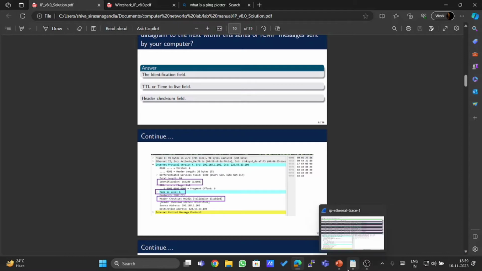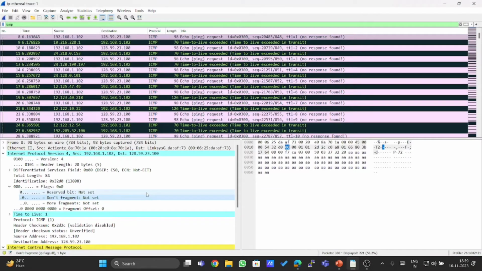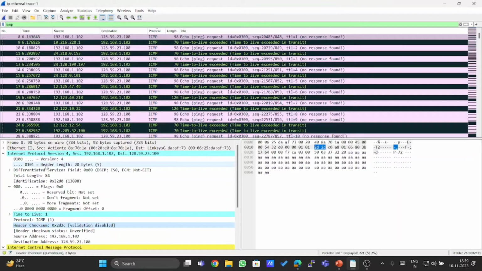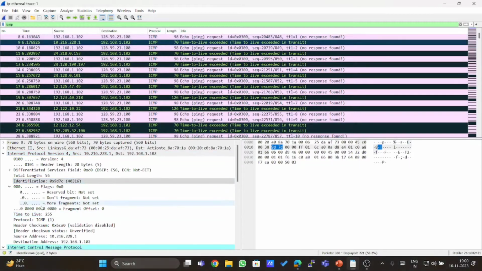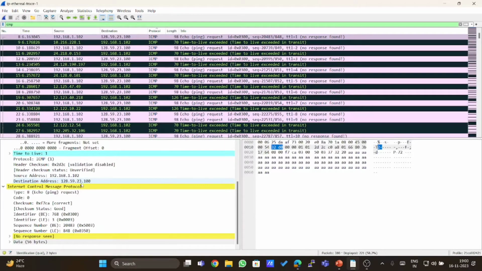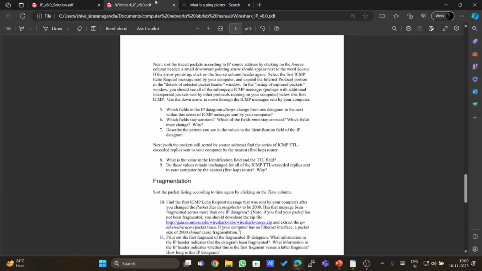So here you can see time to live, ICMP (1), time to live, and header checksum. These are the three fields which are continuously changing. The identification field also: now you can see the identification field is 40316, and here the identification field is 13008, and the time to live is also changing. That's why I have said these three are changing continuously.